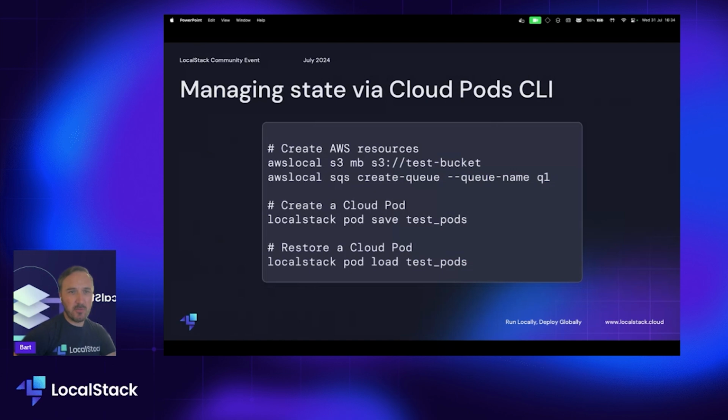So how would that look? Let's say you wanted to create an S3 bucket and an SQS queue using these simple commands. At the end, you can save your pod and then restore it at a later date. And again, if you work within a team environment where you often work collaboratively on multiple features together, you can share the name of the pod and you'll be able to share that pod with your colleagues.